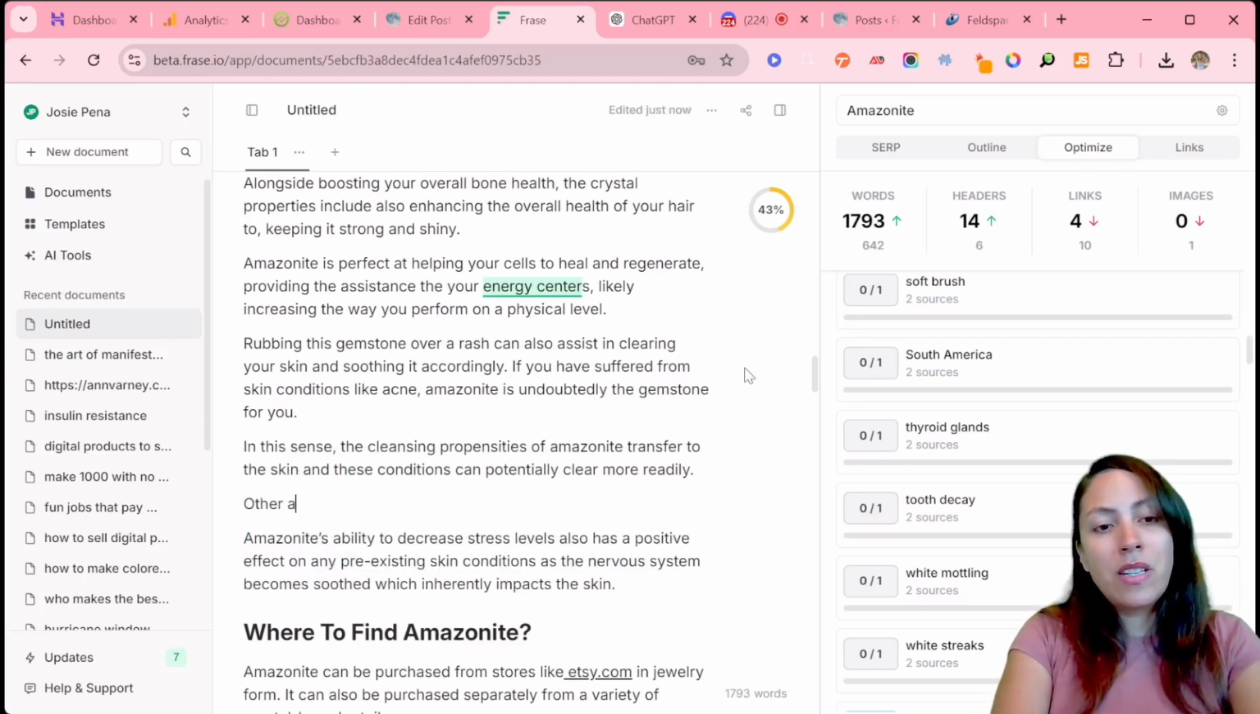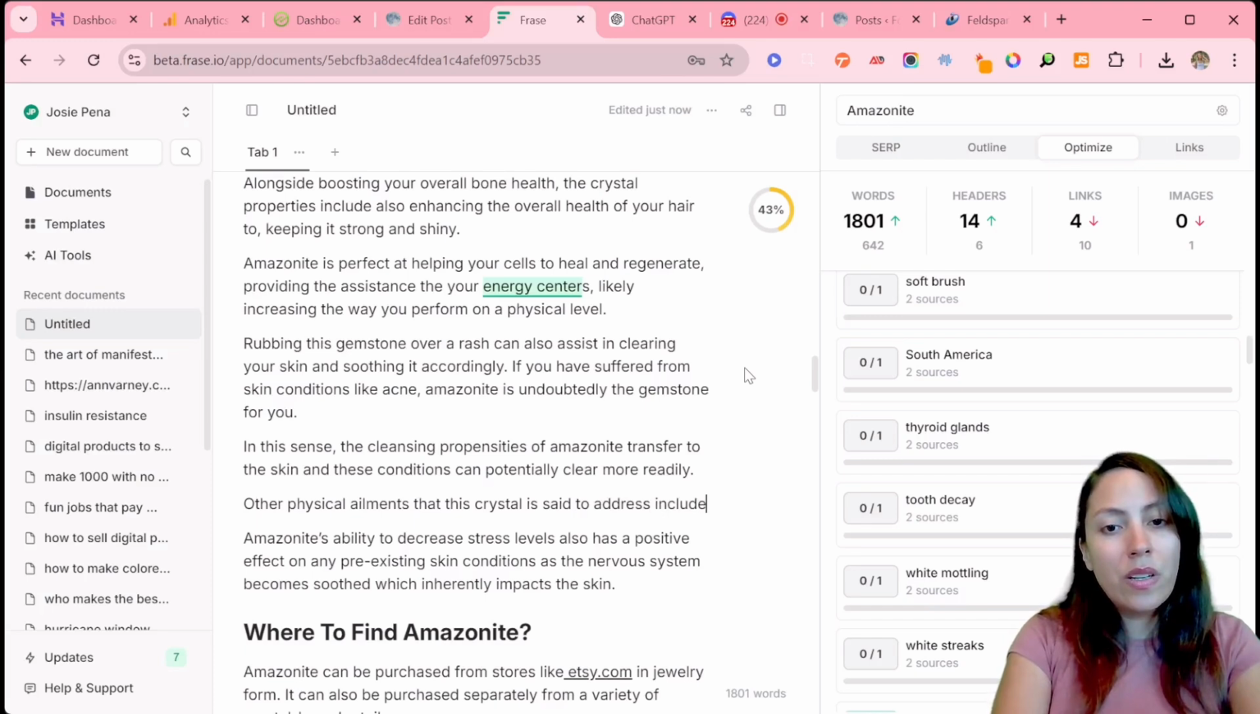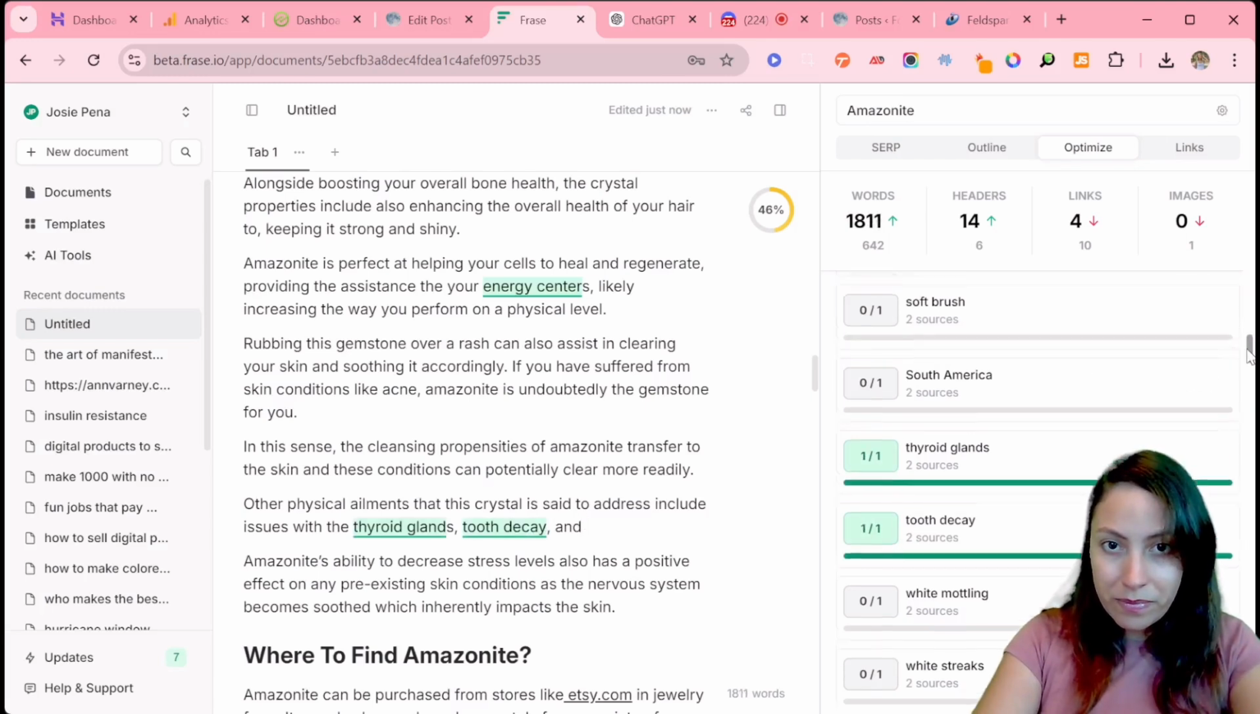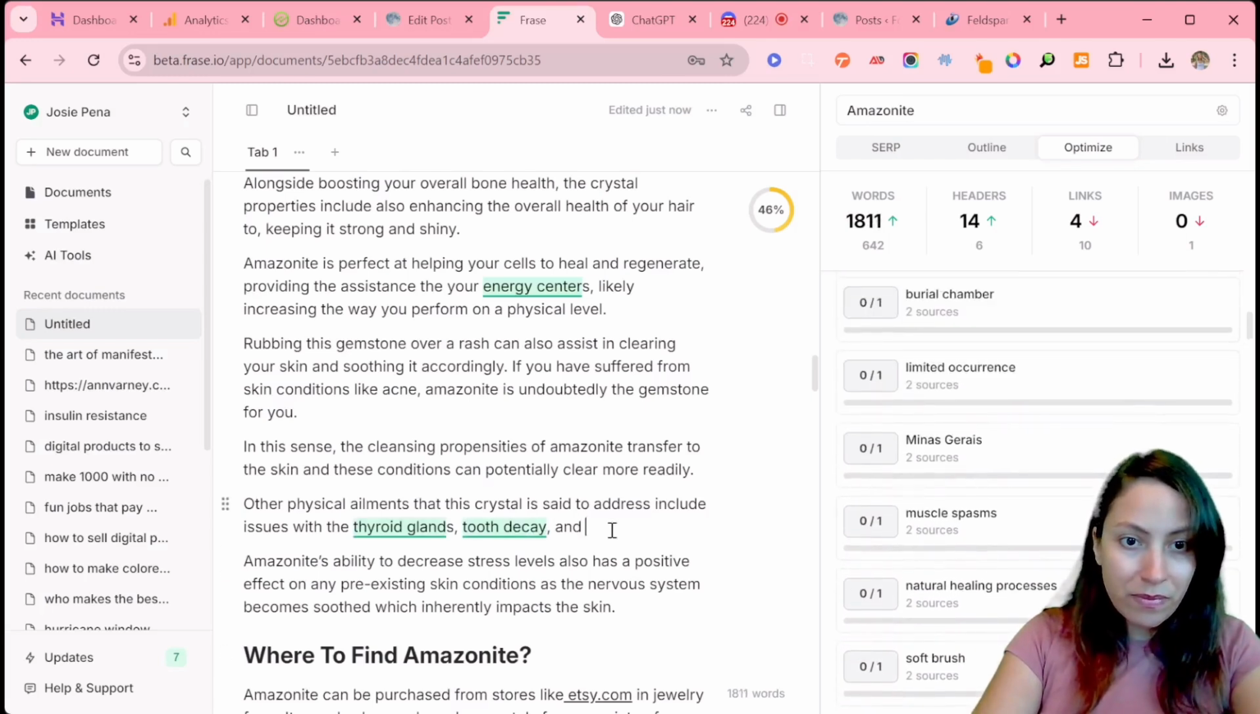Okay. Physical ailments that this crystal is said to include issues with the thyroid, glands, tooth decay, and muscle spasms.